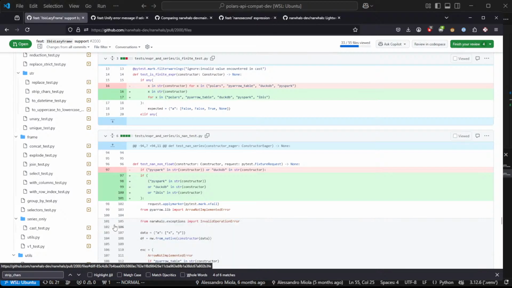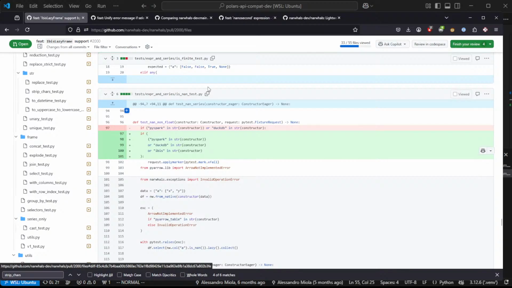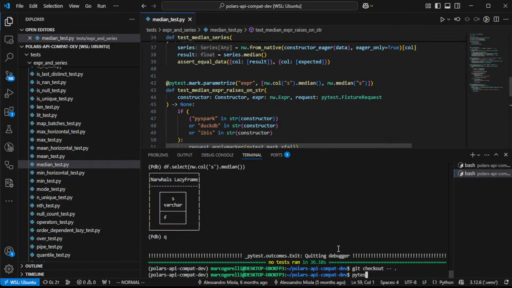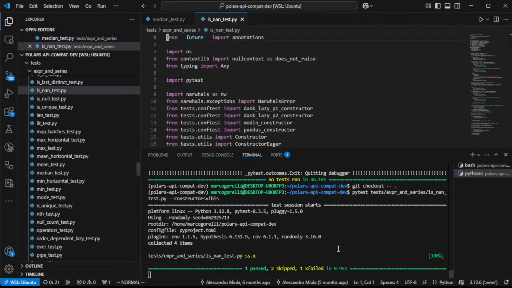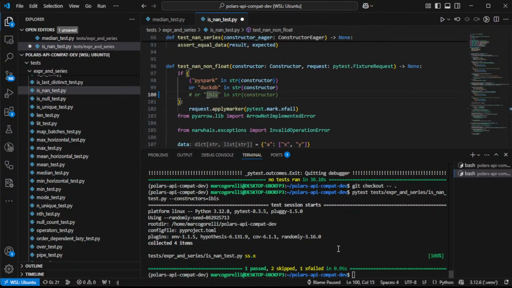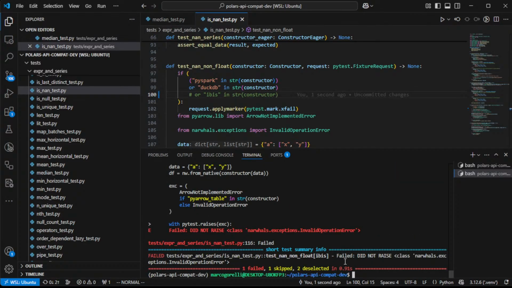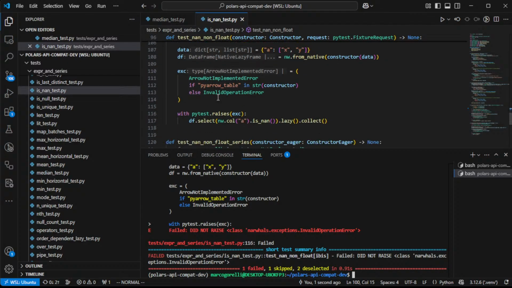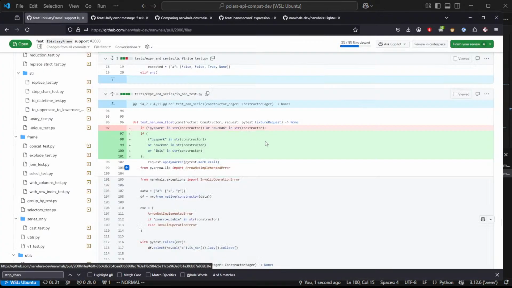Is none test. It probably just doesn't raise invalid operation, right? Let's see. Okay, float. Let's see what happens here. Yeah, it doesn't raise, it just runs. It'll happily run on non-float. Okay, sure. No big deal, I guess.